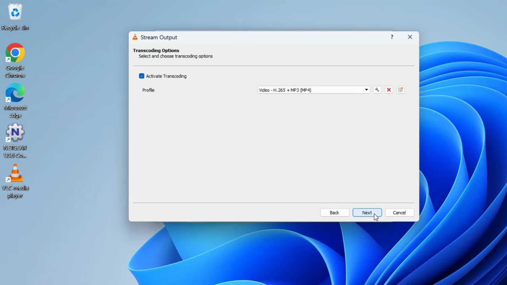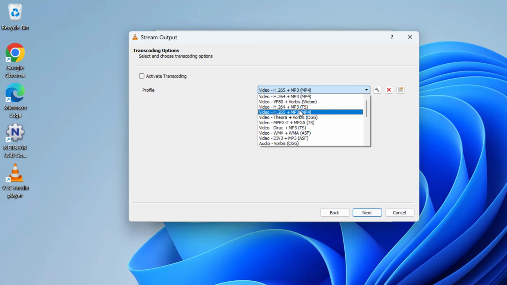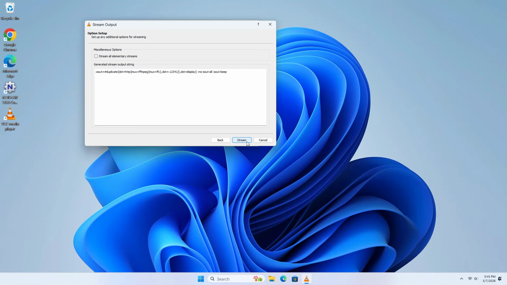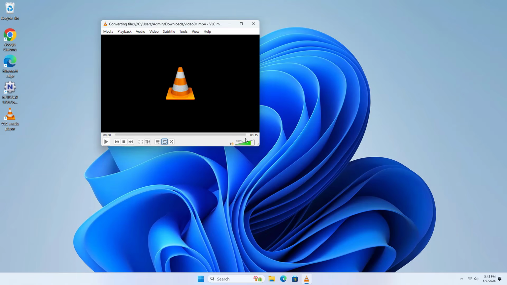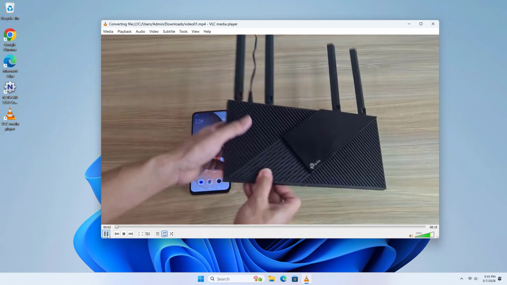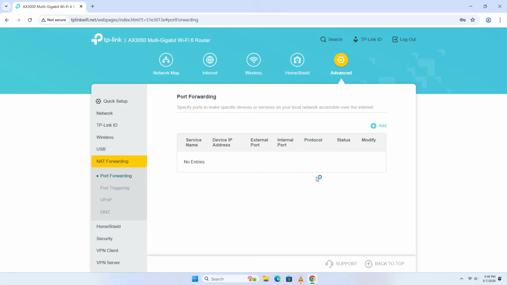Next. Disable, activate transcoding. Profile: MP4. Next. Stream. Next. Forward the port on your router. Forward the port you just set up on VLC.